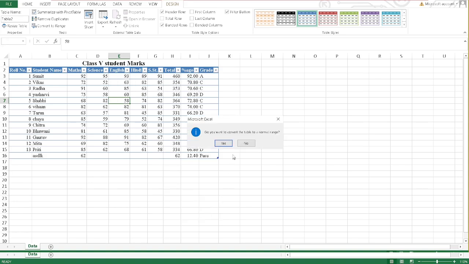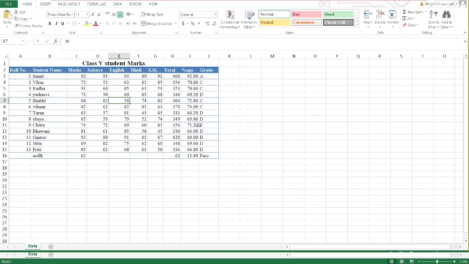We just click on this, the system will ask a confirmation message, we need to click Yes, and now it is changed from a table. If I now add any data, the system will not expand or add any new record, because Excel is smart enough to recognize that this is no longer a table.